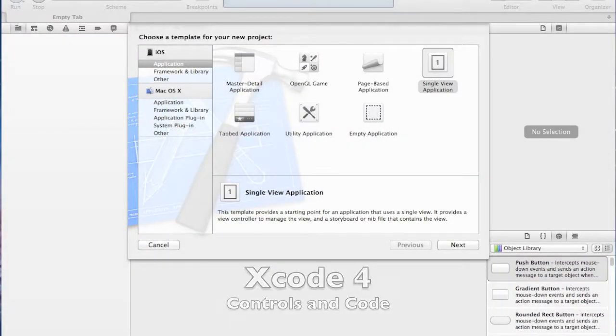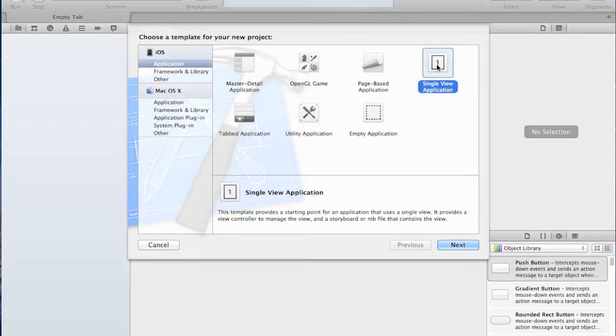Hi, this is Xcode 4. I'm going to show you some of the new features that make coding a lot easier. Specifically how the link between what was Interface Builder and the source code editing views have become a lot closer, and this just speeds things up a lot. So I'm going to create a simple app.